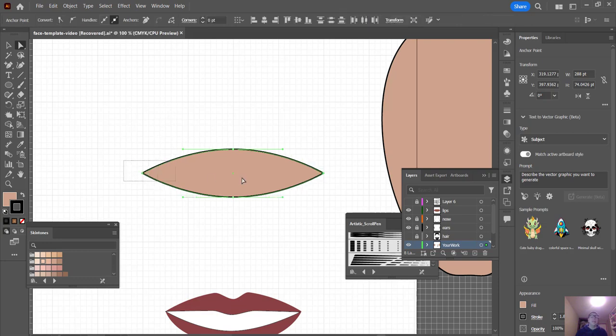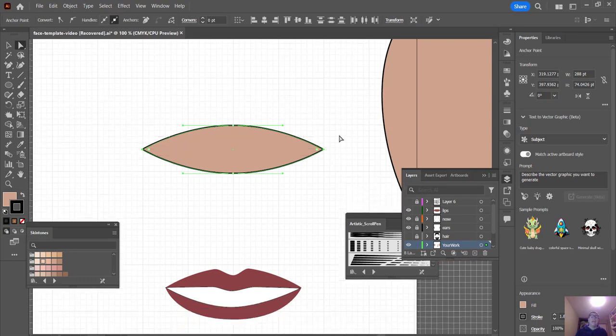Then as I've got those two selected again, how you make them go up or down changes whether the face is smiling more or not. But we can mess with that a little bit more later. But I want to show you how to put in this shape.